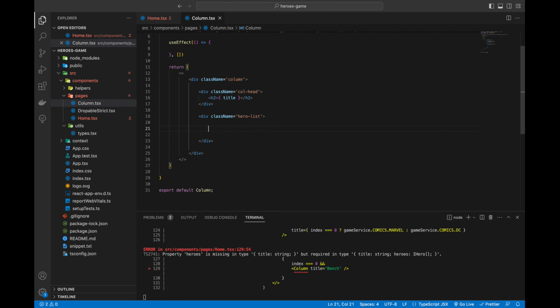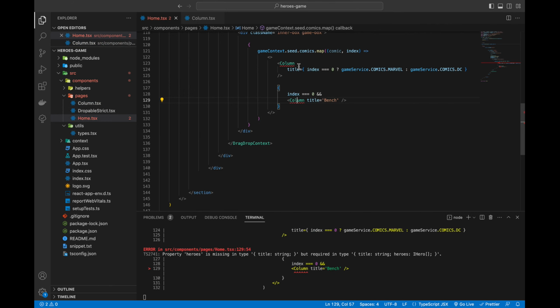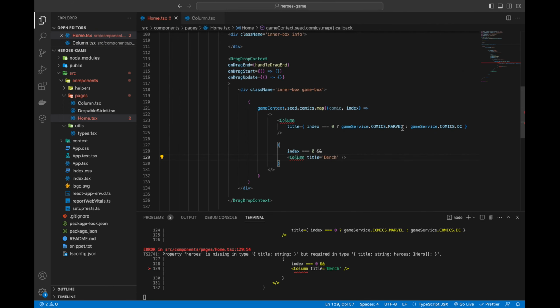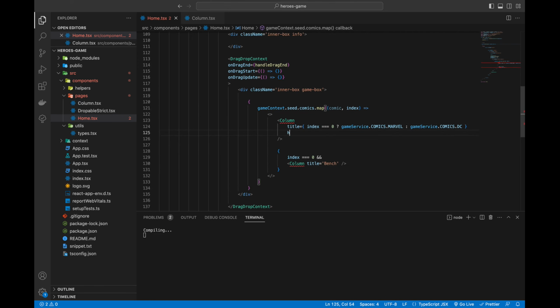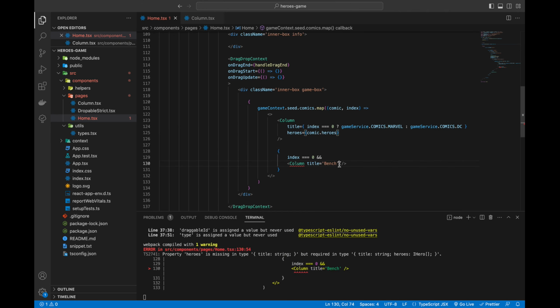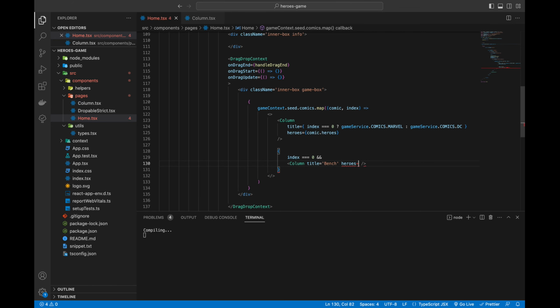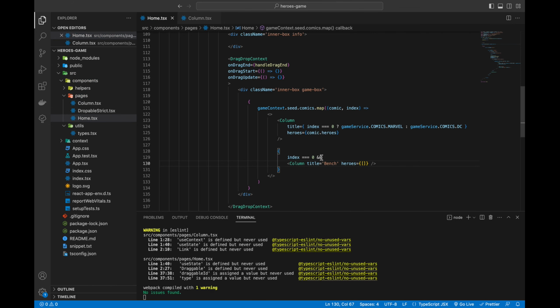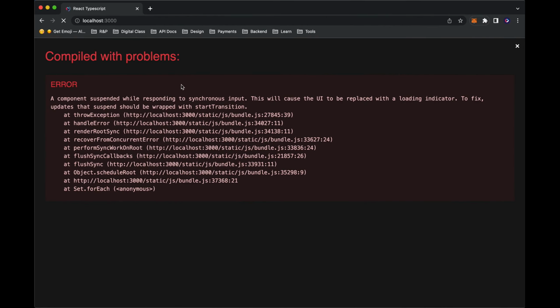So let's come here and pass in heroes, and then it's going to be comic.heroes. And then for the heroes here, it's not supposed to be that. Actually, it's supposed to be the list of heroes for the bench. But let's just pass in an empty array here first. So an empty array, and then the error goes off. I'm going to reload this page.